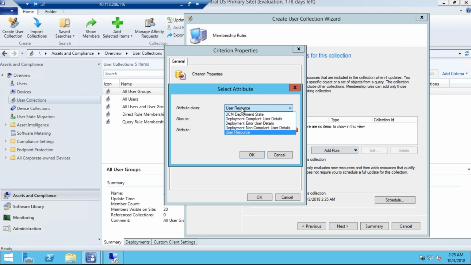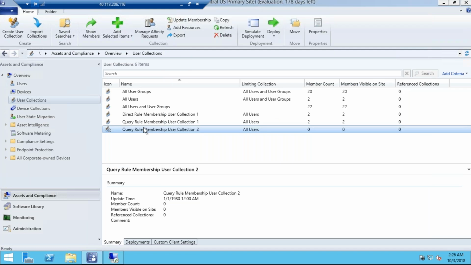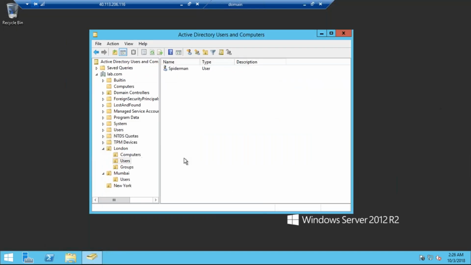So click OK, next, next, close it. So the criteria says all the users which are present in this London user OU should be a member of that collection. So this should query the Active Directory and bring the user here.